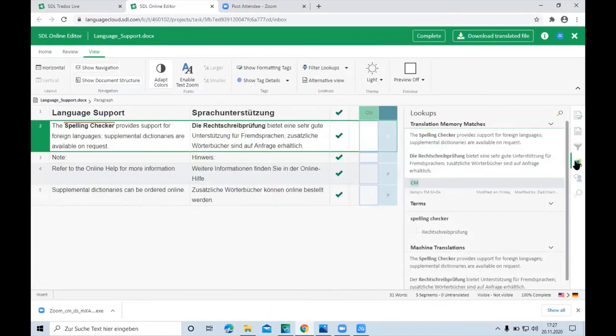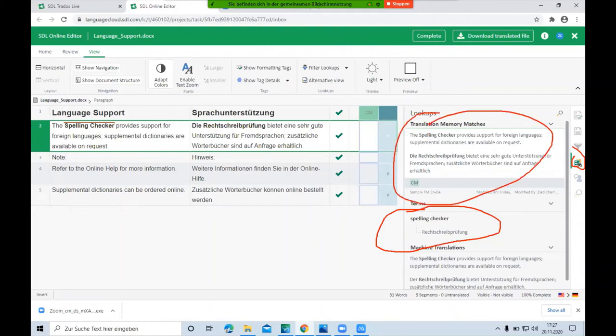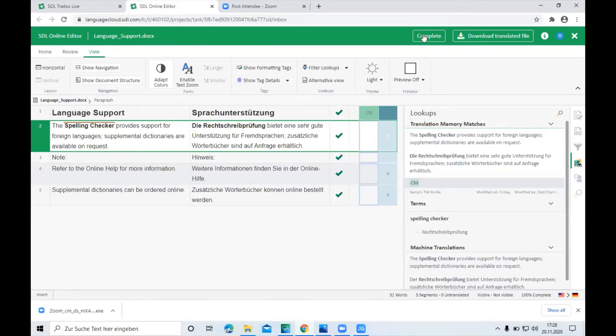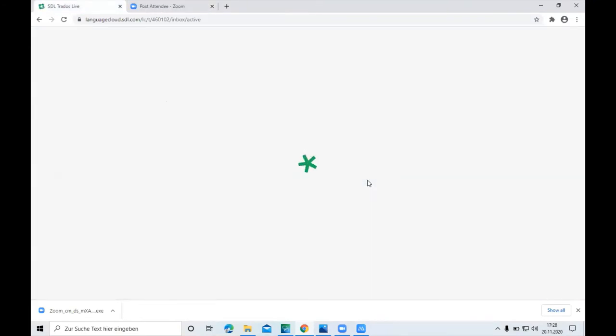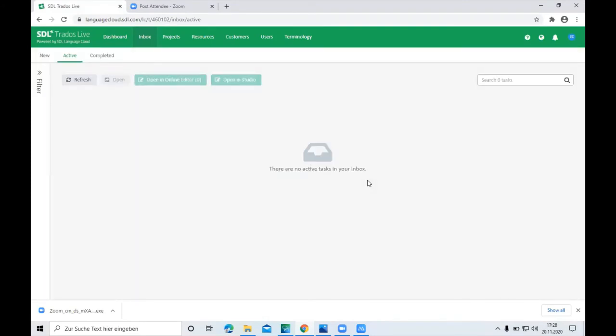Some people were asking, where do I see the translation memory matches? I see them here on the right-hand side, but we don't call this window the TM window, it's a lookups window. It can be expanded and it shows matches from the terminology database and also matches from the translation memory. I'm going to do this quick and painless. I won't be giving you a blow by blow description of the online editor, because that alone could be a training in itself. I rather say it's complete. So I complete the task and click complete task, and then it's uploaded. The file is uploaded, and it's going for the linguistic review.